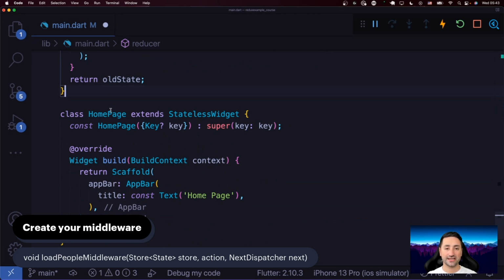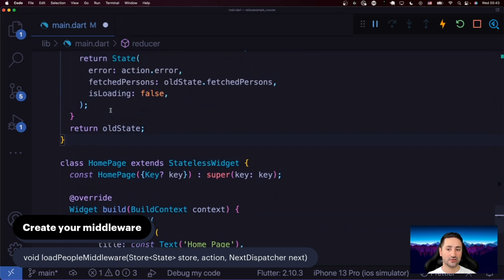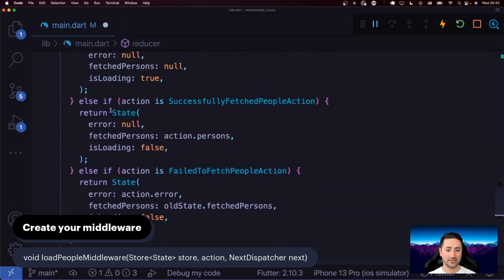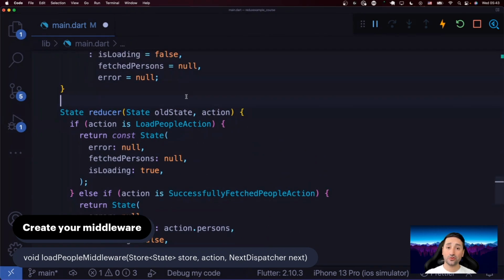The first parameter is this entire store. I don't mean the state, it's the entire store. You will get it as the first parameter. The next parameter is a dynamic action, just like in your reducer. And then a third parameter is called a dispatcher, or next, as we call it, and its type is actually called a next dispatcher.